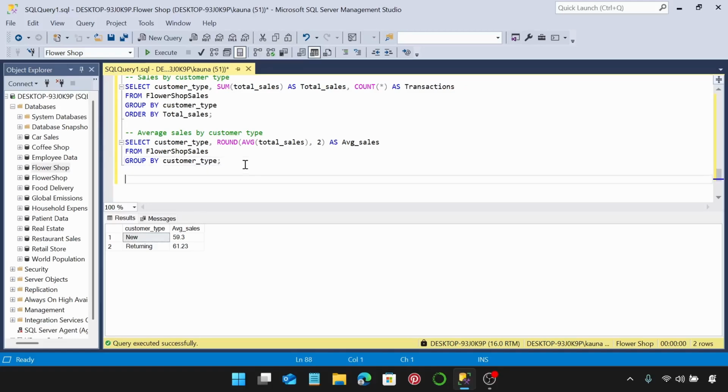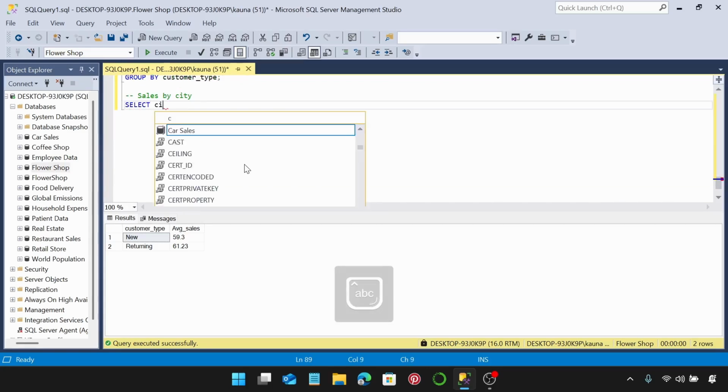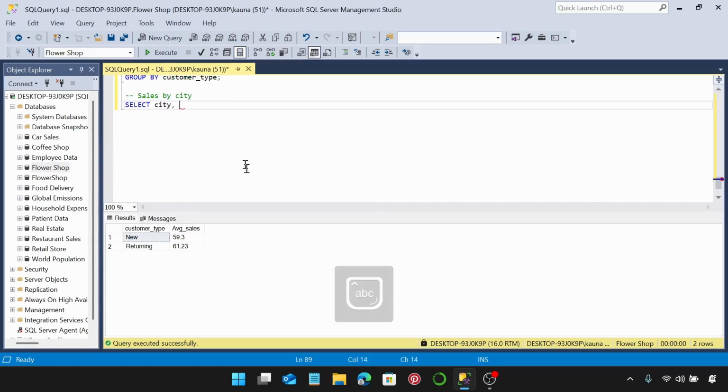Next up, let's look at the sales by city. So we're just going to do sales by city, and let's select city, and we are going to take the sum of total sales, as total sales.